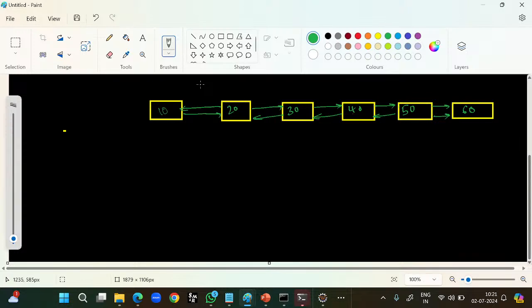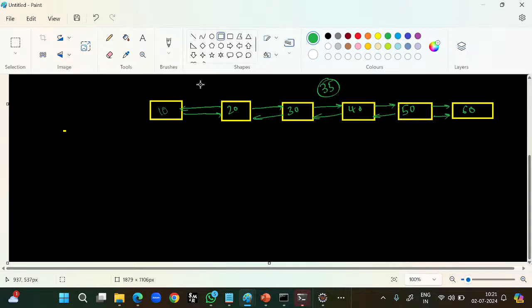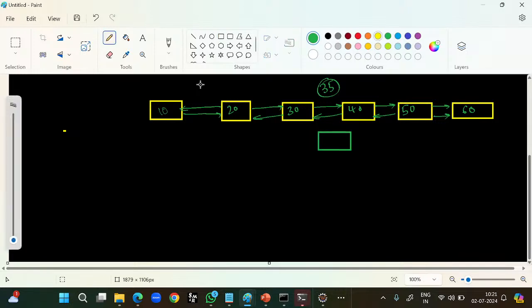For example, if you want to insert the value 35 in between 30 and 40, what will happen internally? One node gets created in between 30 and 40, and the connection will be formed like this. The link will refer to 30, and then it will refer to 40. So they will make the chain like this. This is the 35. This is the linked list.